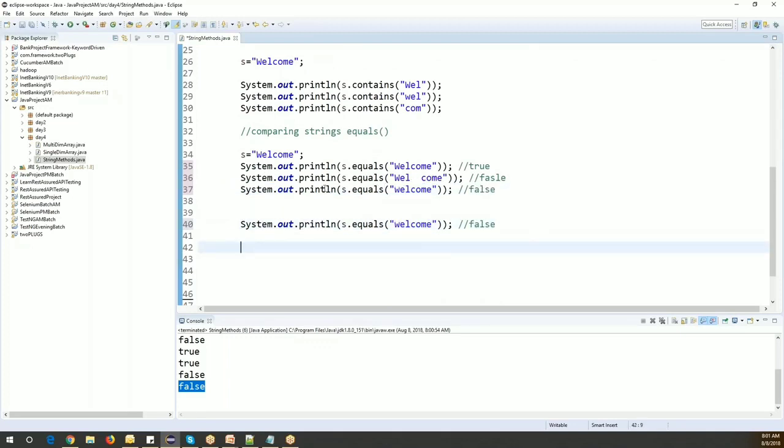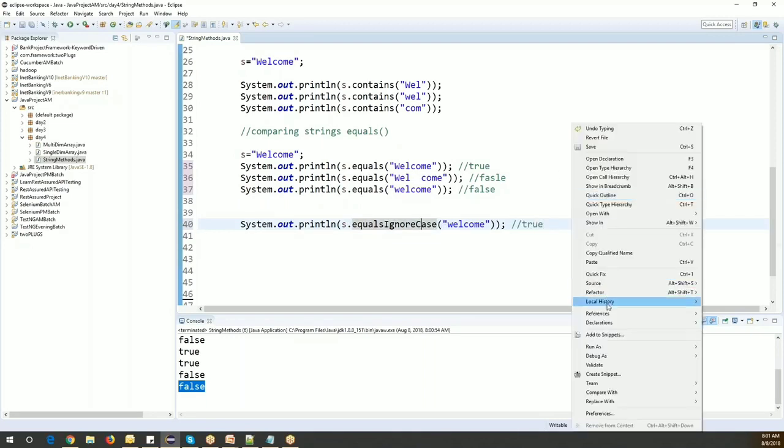So if I say the equals method and here I pass lowercase letters, it is false, because both are not equal, because this is case sensitive. This is an uppercase letter W and this is a lowercase letter. But if I want to ignore this case sensitivity, then I can use equalsIgnoreCase. This is the method I have to use.